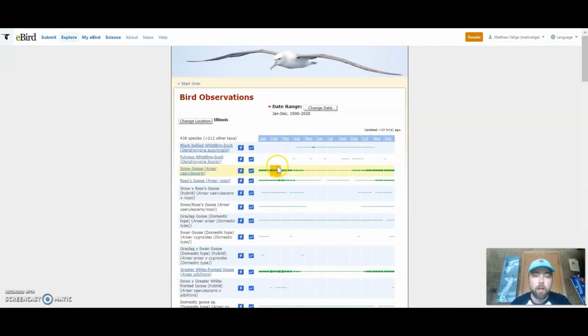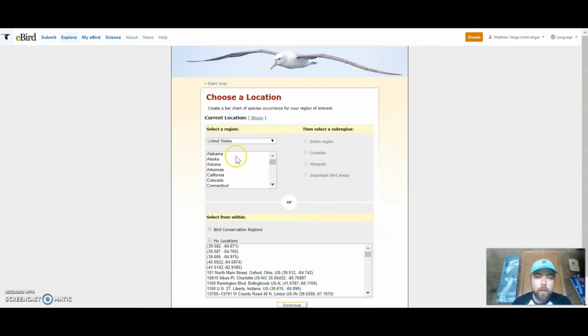We're going to go into the bar chart thing. So this is a bar chart of what species you'd be expected to find by density, kind of based on what time of year. So obviously Illinois is a really broad location. There's nothing that says that these are going to be showing up in my area. But if we change the location, we can pick our location. So let's say Illinois, and I want hotspots in Illinois. You can do counties if you're a county birder.